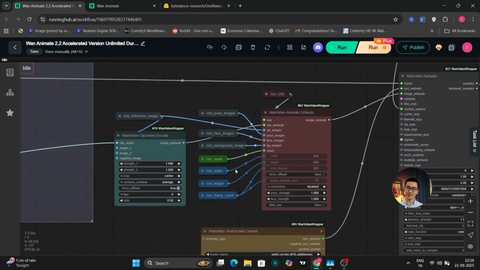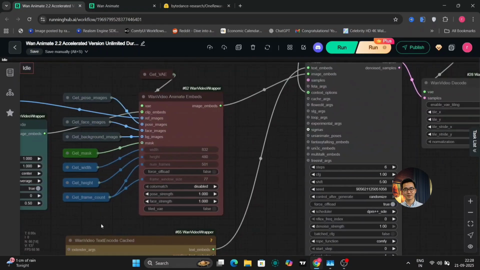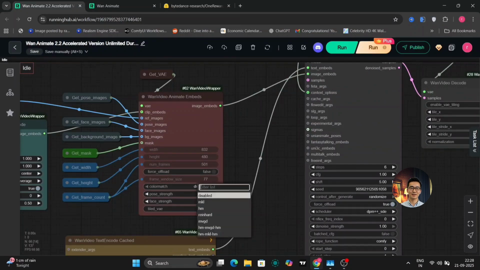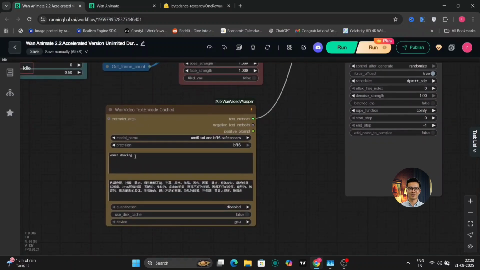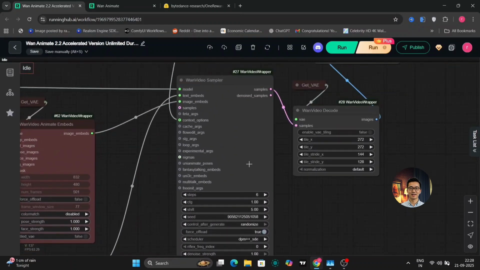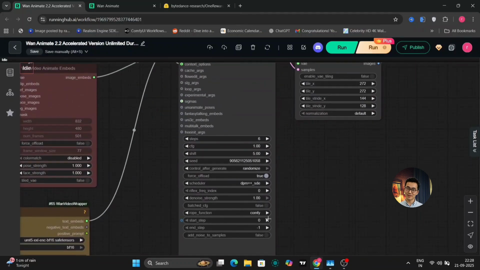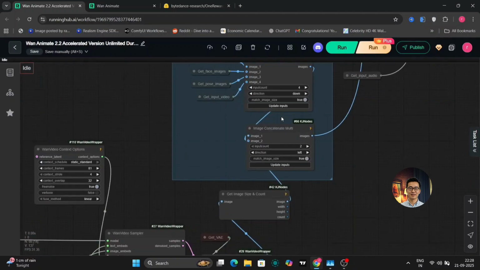Additional controls include frame control. Enable this for better motion handling. Color match. If colors in the output don't align with your reference, turn this on. It's disabled by default. Face strength. If the facial details aren't strong enough, increase the face value. The prompt can be simple, like "woman dancing." For sampling, use DPM++ SDE with 6 steps and a CFG scale of 1, especially when using the Lightx LoRA. Finally, use the image concatenate multi node to combine all generated frames into a cohesive video.